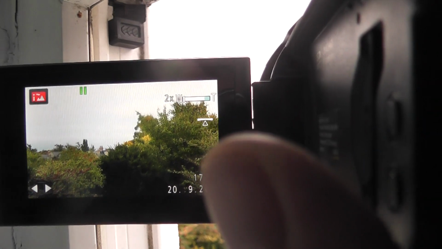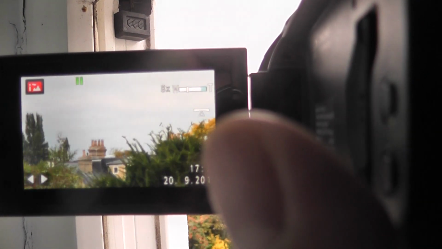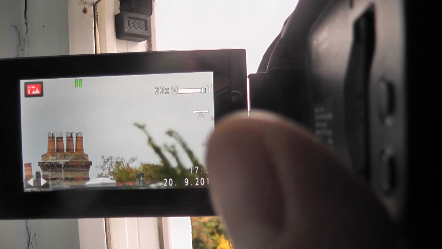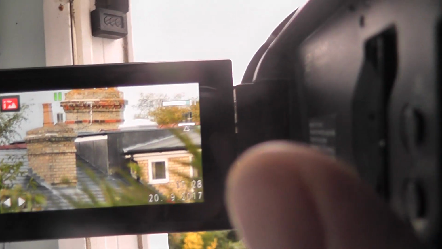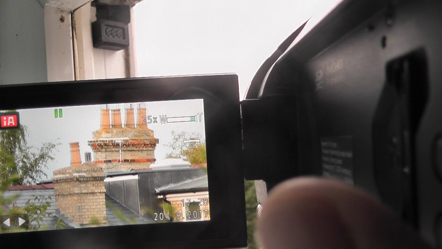I can hear a helicopter. That might be worth filming if I can see it. Can't see it yet, so I'll just carry on with what I'm doing. If I do see a helicopter, I'm going to skip to that. Right, so again, let's have a look what happens. So that's 20 times. Can you see the number on the screen? It's now allowed me to go to 25 times zoom.